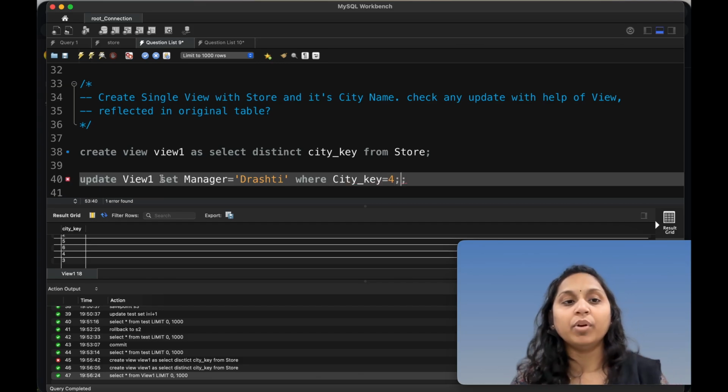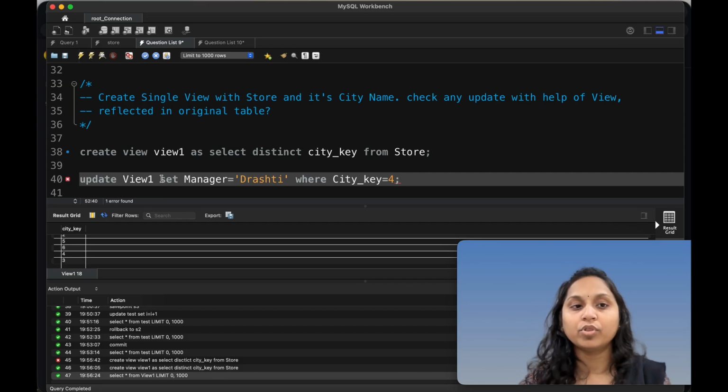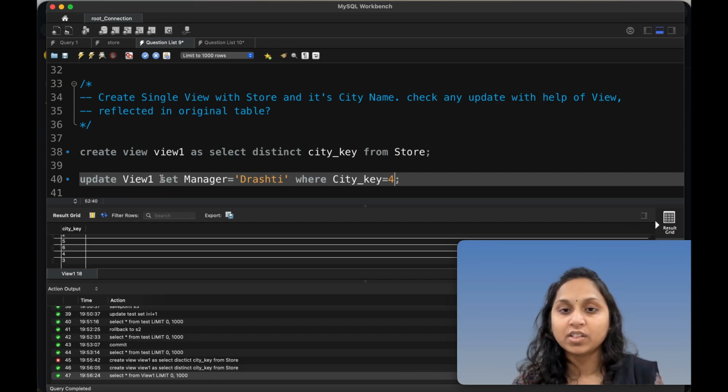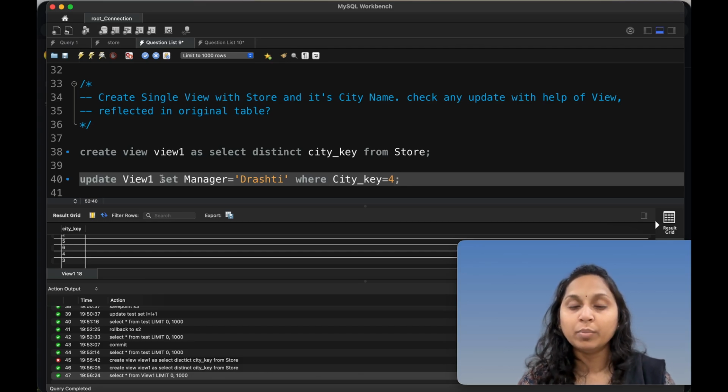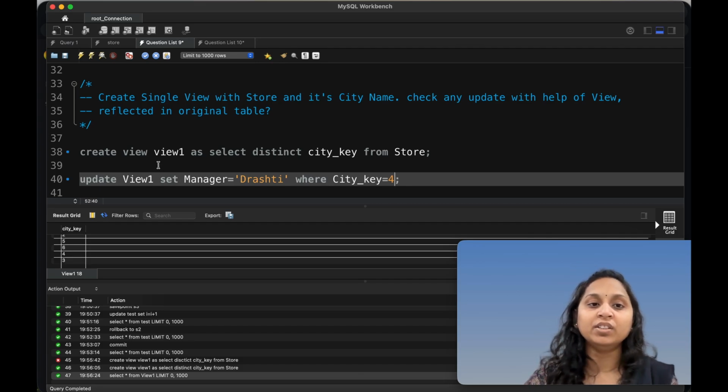What do you think? Will it be able to perform this task or not? First of all, it is not able to perform this task. Why? Because we have created a view with the help of the distinct keyword. Distinct refines the result, and whenever you refine a result, it is not able to get the appropriate column or appropriate row in your final result. Don't think a view can only perform a column filter. No, a view can also perform a row filter too, fine. So if I update this, what do you think? Will it be able to update the manager or not?